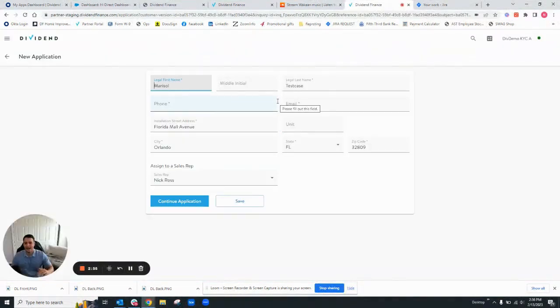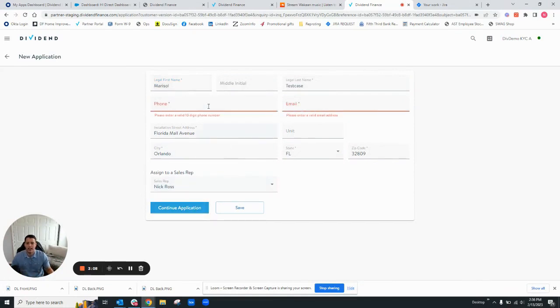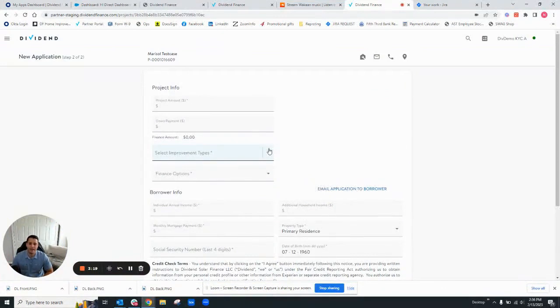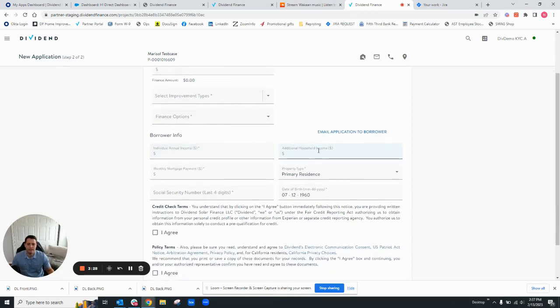This is going to prompt us to go back to the portal. As you can see, all the customer's information that was scanned on that driver's license will now be inputted into the application. Now you are all done with KYC and you are clear to move forward with the application, after, of course, you put in their phone number and the customer's email address. We hit continue application, and this brings up page 2 of the application, where we can enter the size of the project, the type of financing plan, and all the customer's individual financial information, such as their social security, their income, and their date of birth.